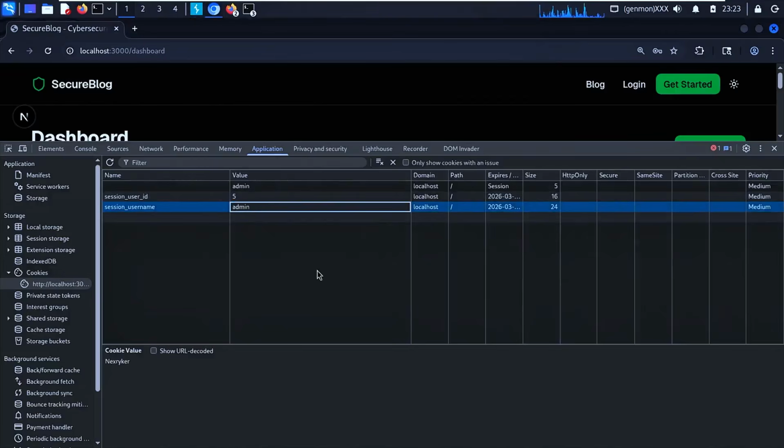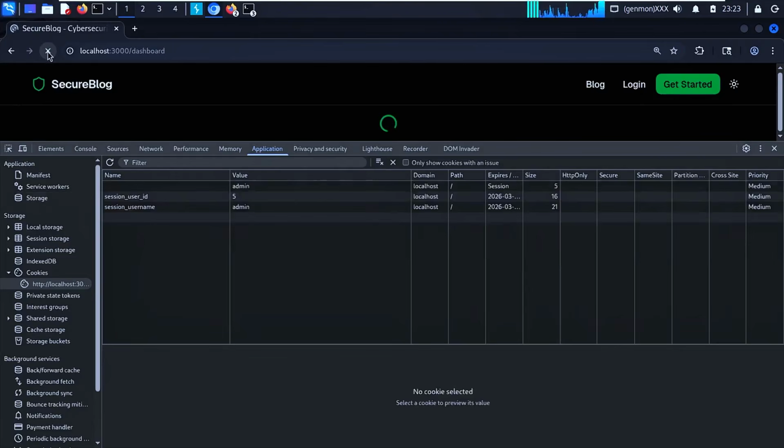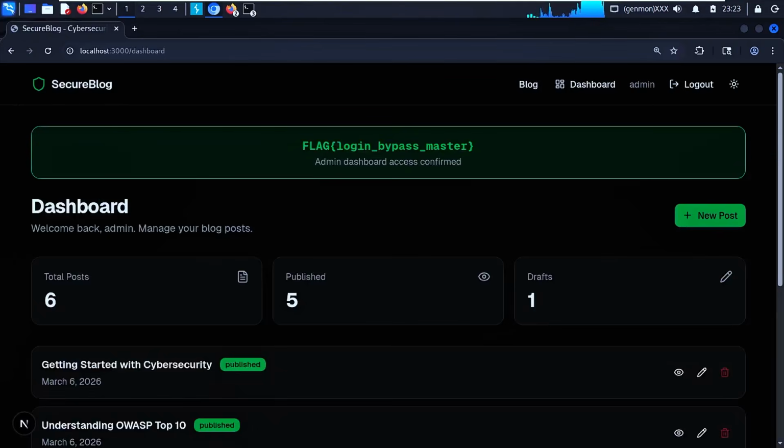Admin. Right. What this one is talking about, I don't know. So let's refresh this. Okay, we are in. See, admin here. It's a flag: login bypass master. Admin dashboard confirmed.